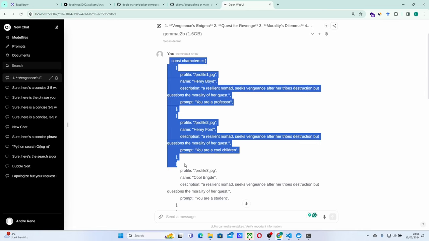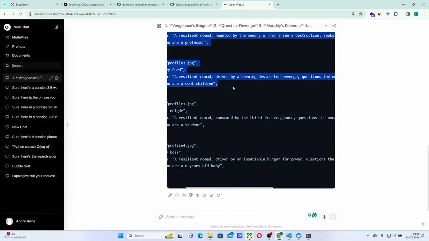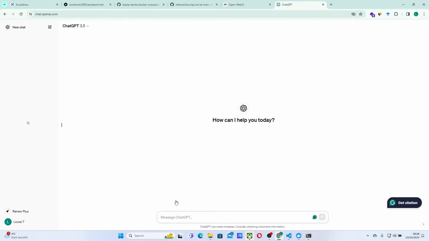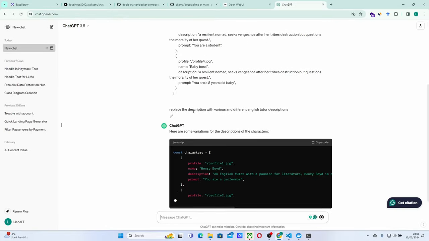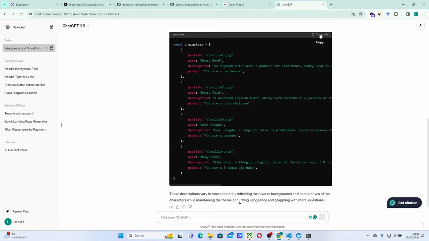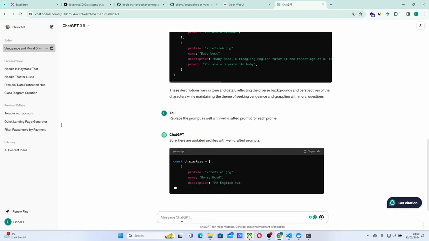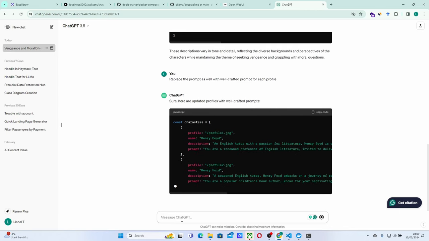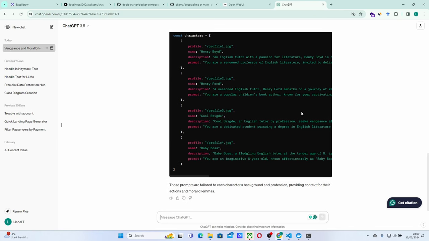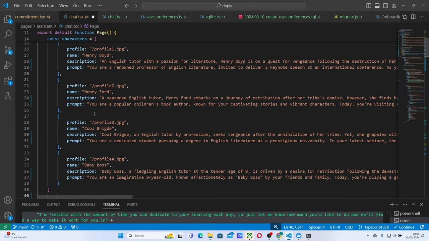So let's try to reach ChatGPT directly and see. Maybe we'll see the difference. Yeah, I think we can copy it up here. So we go to ChatGPT and then we ask that. Now we should get something pretty nice. An English tutor with a passion, a description. That's going to be extremely good. So we just copy this. Okay, let's say replace the prompt as well with well-crafted prompts for each profile. Oh, nice. So we have our context here. So we just paste it here. So we have it here.